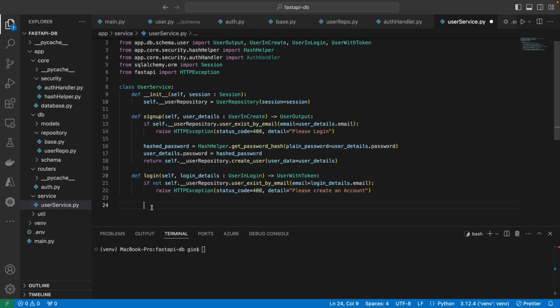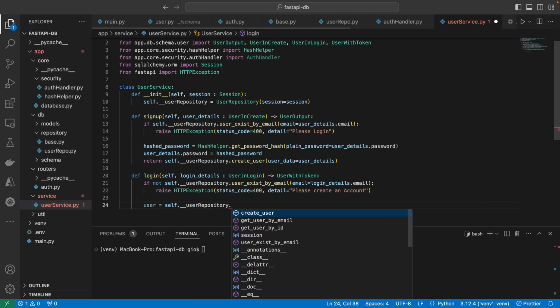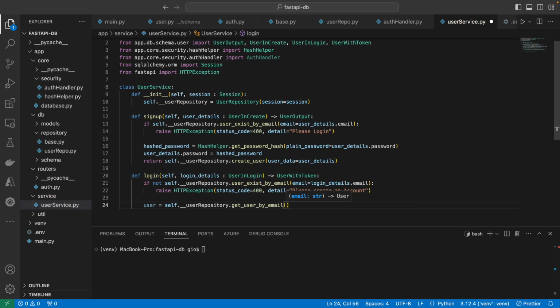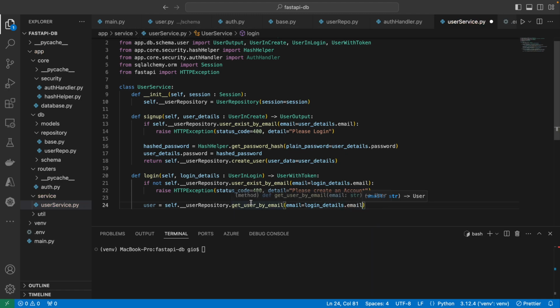And we're going to use another one of our methods in the user repository, which is the get user by email, because I want to get the user information. So we're going to do user equal to self dot underscore user repository dot get user by email. And we have the email. We'll just do email equal to login details dot email. So this will grab everything related to the user, including the password. And we're going to need that hash password to do the comparison between the plain text password that the user passed in the login details to the hash password that's being stored in the table.